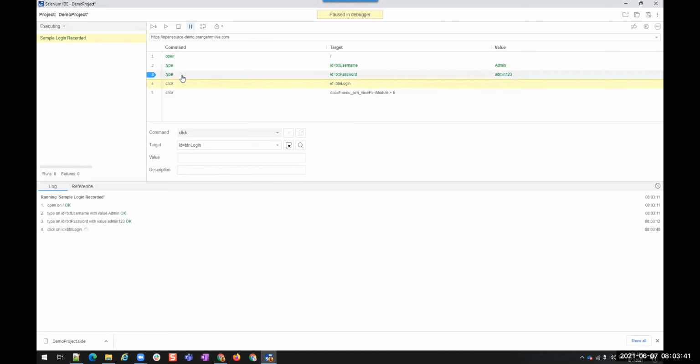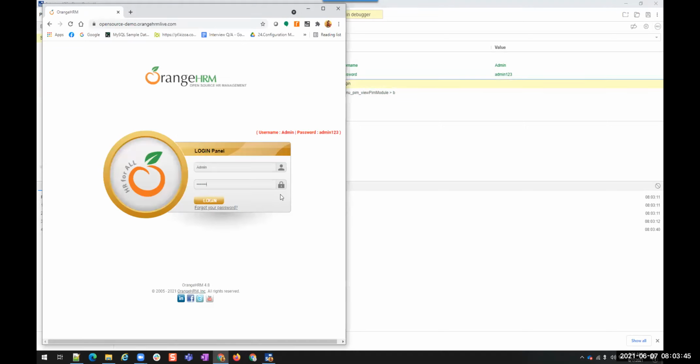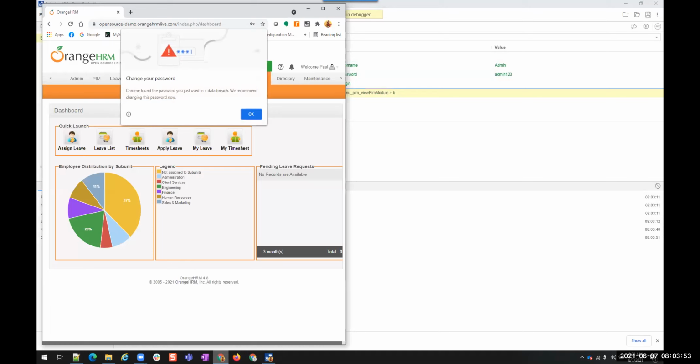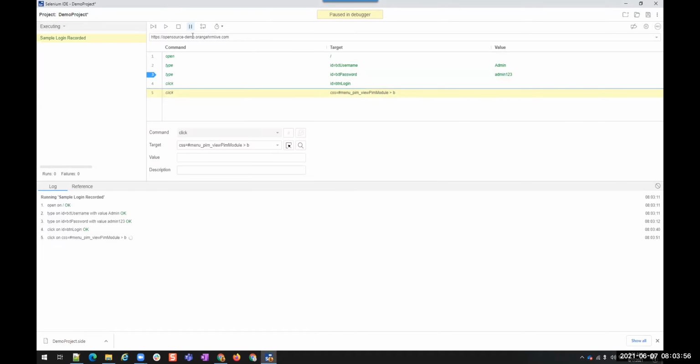Then it will step over this command and wait at the next step. You see, the password is entered and it's waiting for us for the next action. You can click on this again. It will click on login and wait for the next step to happen. See? Okay. So this is what debugging is.